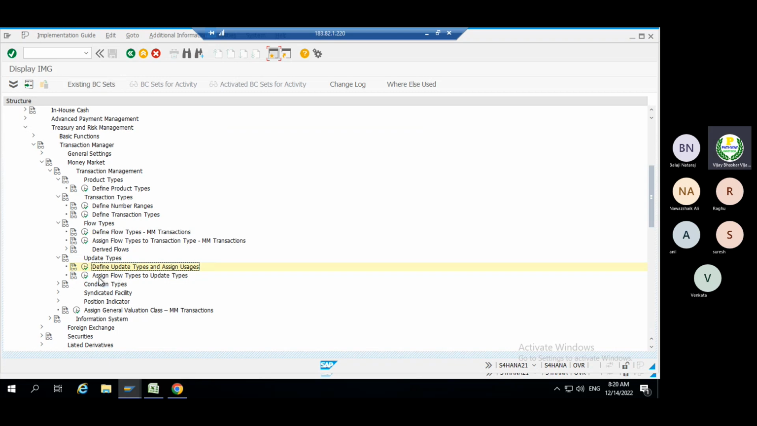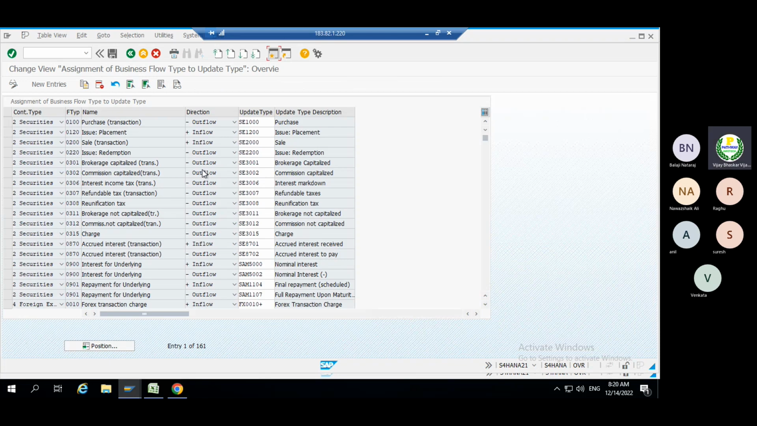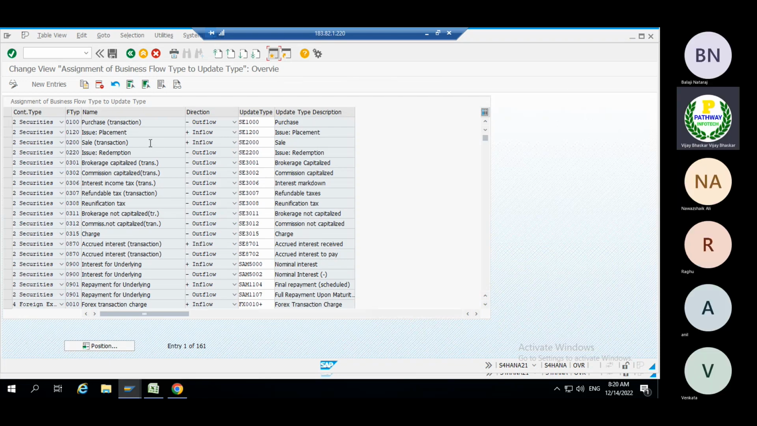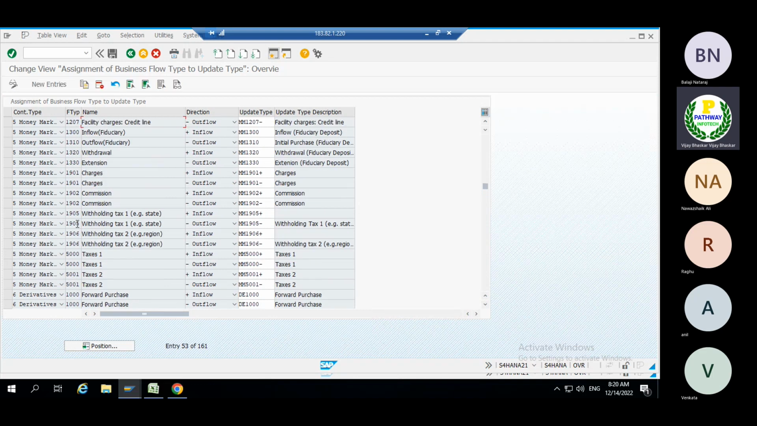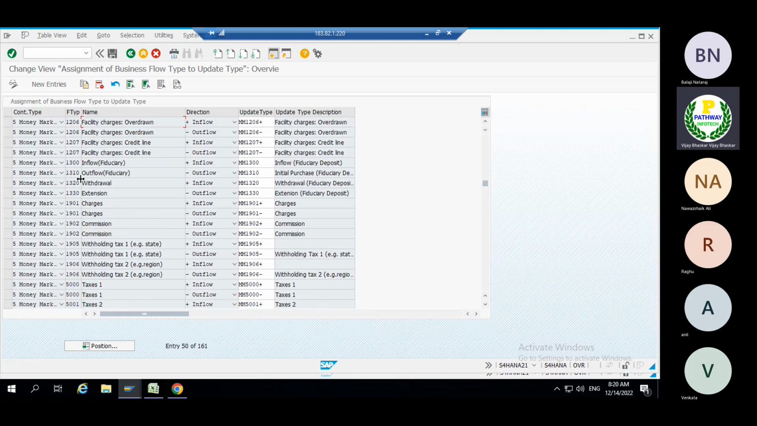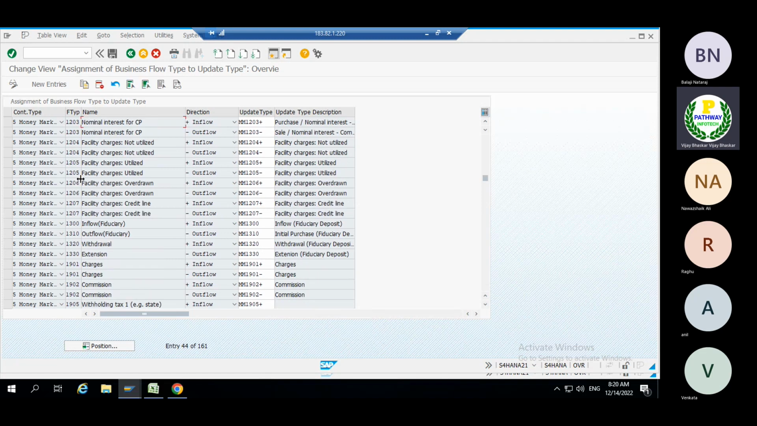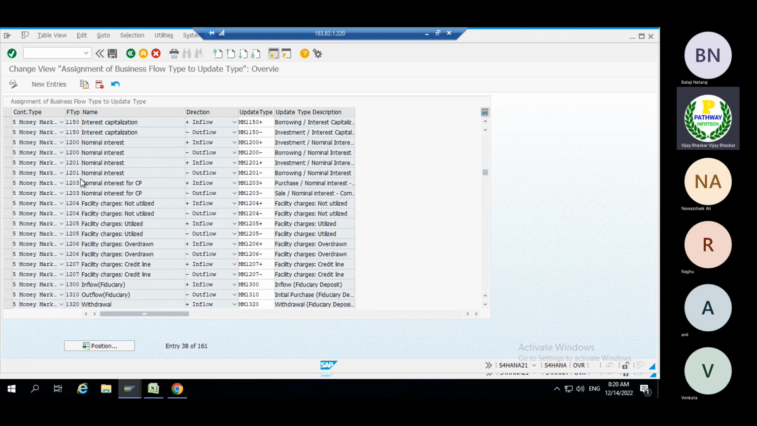Then condition types. Okay, assign flow types to the update types. Here also no need to do anything, because the standard update types and the directions, and the flow types, were already defined. For money market, if you want, you can come here. I have already shown you. For money market, here you can see the charges, whatever flow types I have assigned. Make sure all the flow types are available here. Then only the system will flow the accounting entries; otherwise it will not happen.